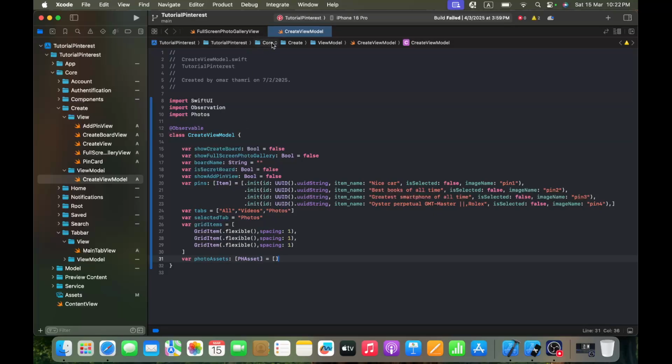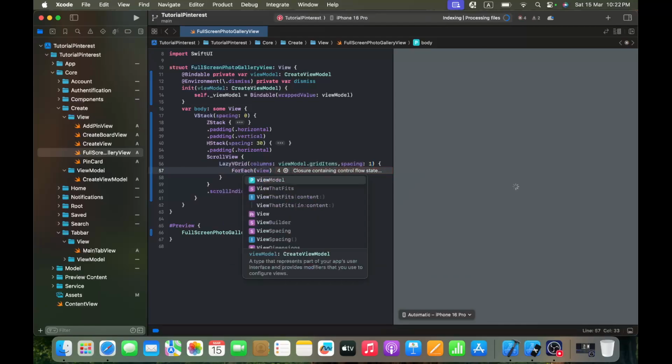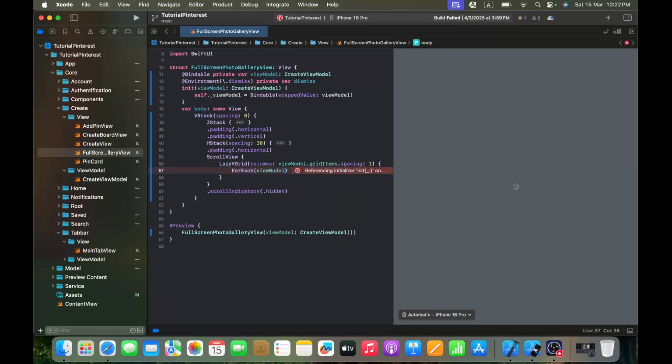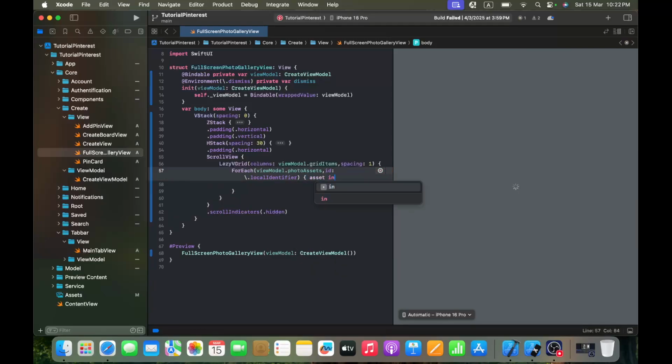Okay, perfect. So now I need to have for each view model dot photo asset, and I will have ID of slash dot local identifier, and this will return me an asset in, which is perfect so far.